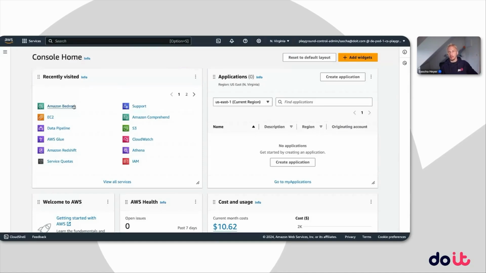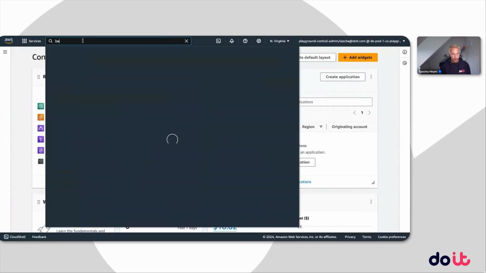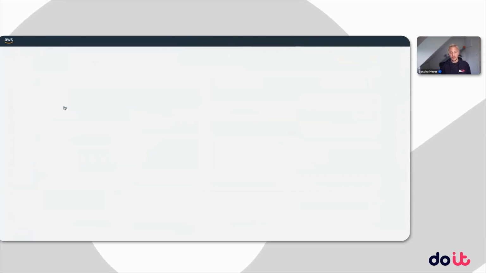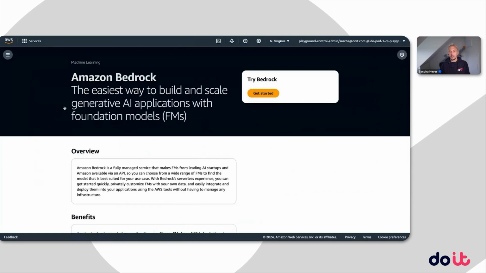I'll do a very quick introduction because there are quite a lot of features integrated, but just to show you how you could get started. So if you're in the AWS console, you search for Bedrock, or you go to the recently visited ones if it's already there, to Bedrock. This is where all the LLM related services exist.